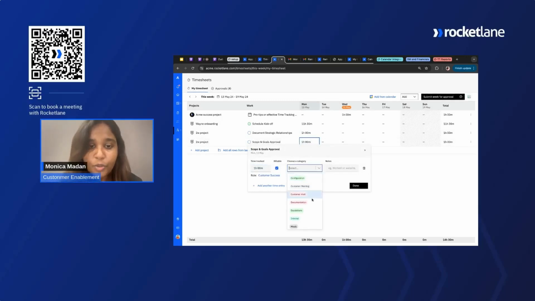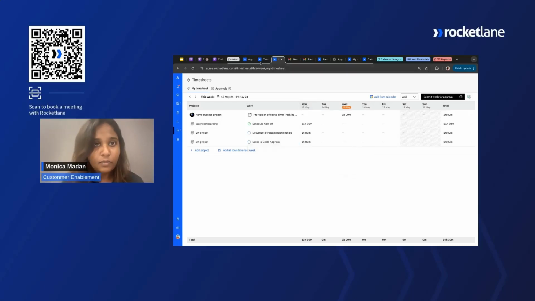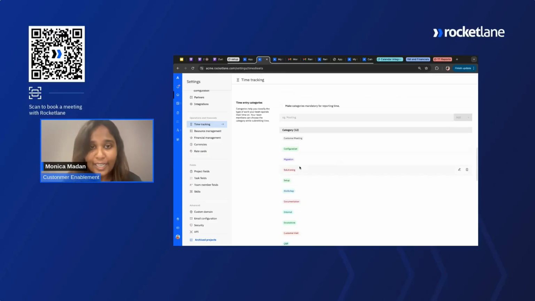it asks me to choose a category under which I worked. So this will go under configuration. And if there are any notes that I want the timesheet approver to see, I will add them right here. So those are categories. You can predetermine those. And if you make this mandatory, the team cannot submit the timesheet without submitting this category.